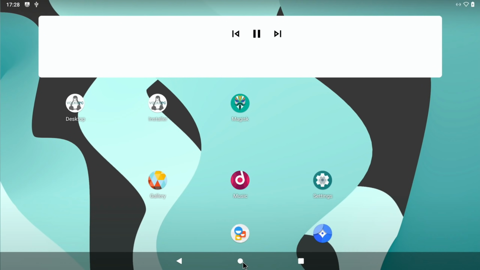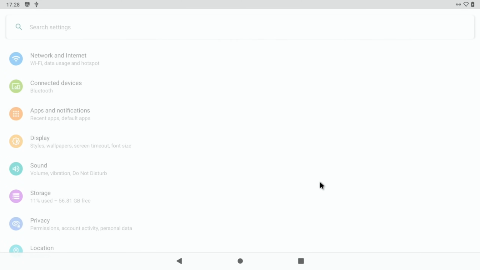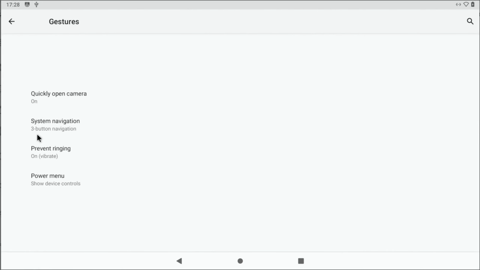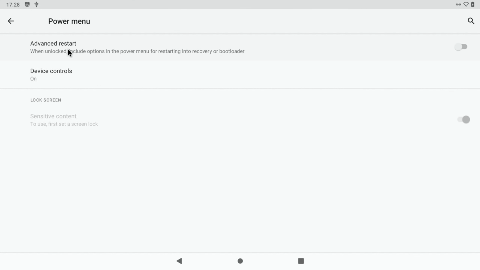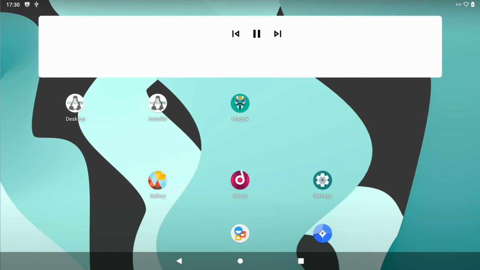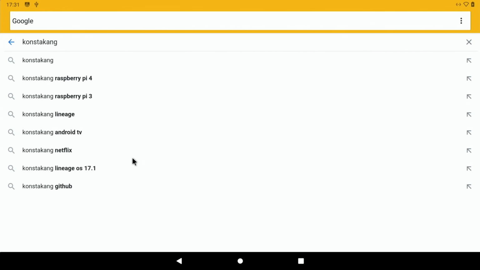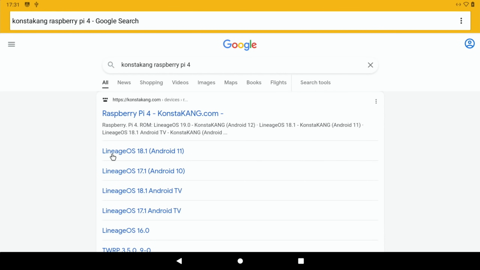So let's go to the home screen, click on settings, scroll down to system, advanced, gestures, power menu, and advanced restart. Need to turn that on and go back home. So now we need to head to Consta Kang's page. So type in Consta Kang and you can click on the Pi 4 one. And we want Lineage OS 18.1 Android 11.